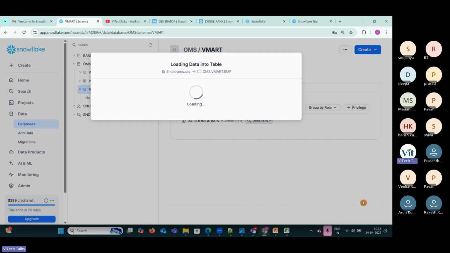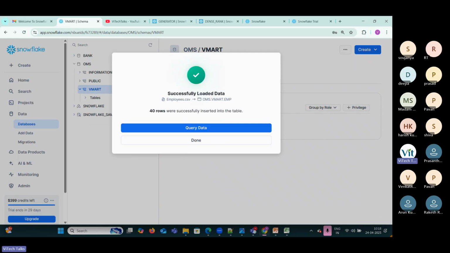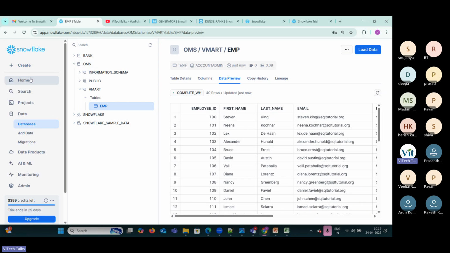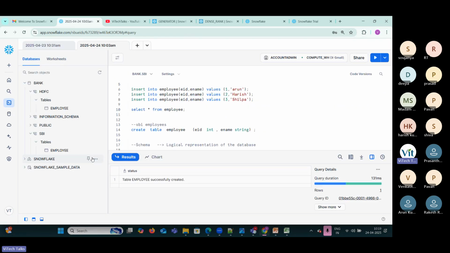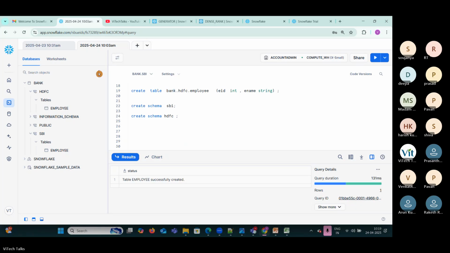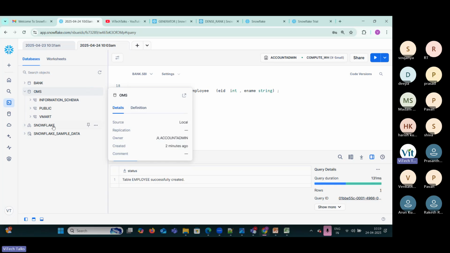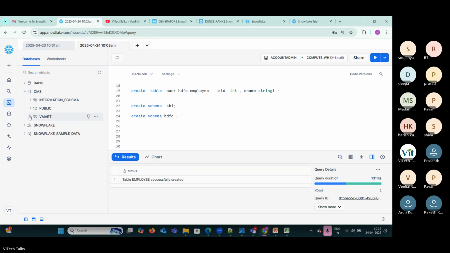Click on load. See, 40 records were loaded successfully, and the table is also going to be created successfully. Now let's see. So that is the benefit. So far we have not written any queries here. Everything we have done by using the GUI.